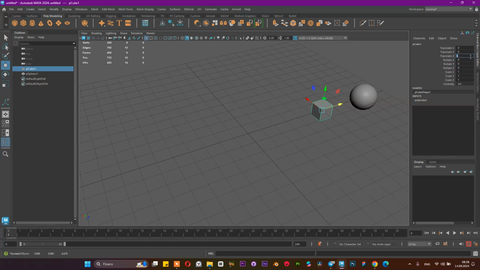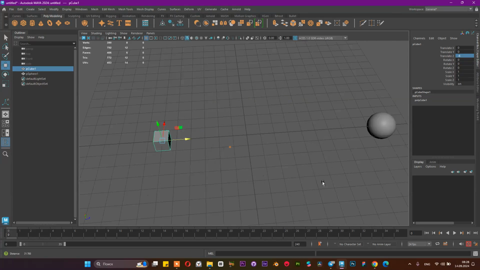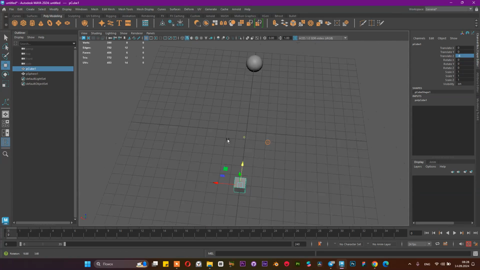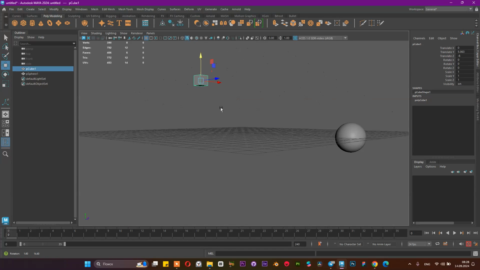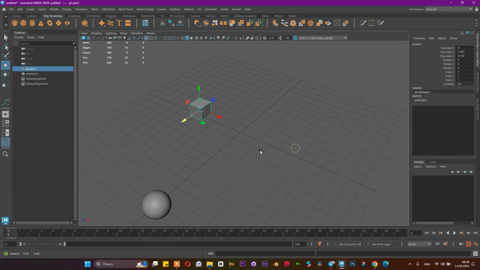We can use some negative values and move it around this space, for example.